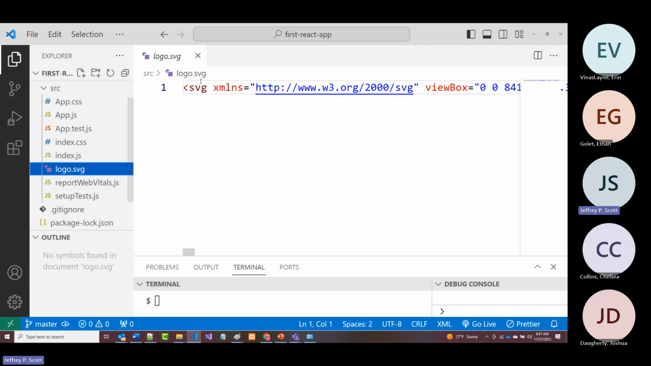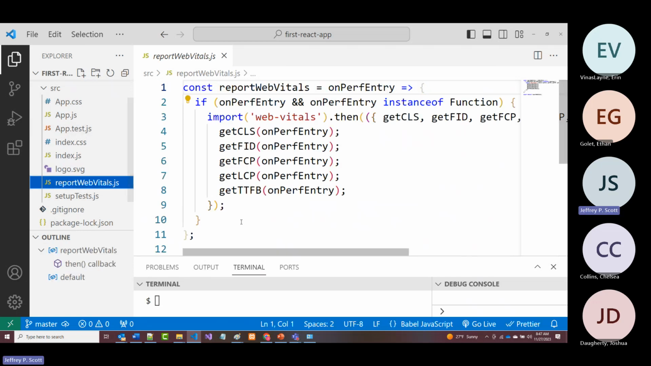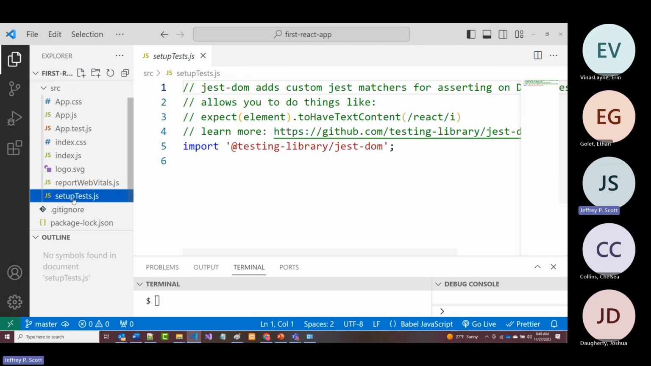This is your logo. All right, this Web Vitals is if you want to go in and do more testing. So there's testing and stuff that you can provide, and there's more stuff in here. All right, I'm going to clean this up in just a little bit so you can see what's happening.